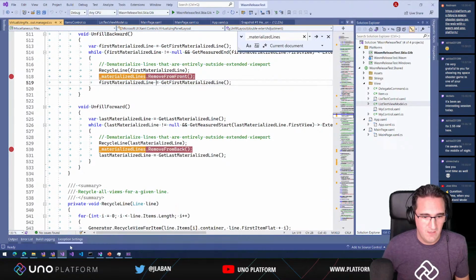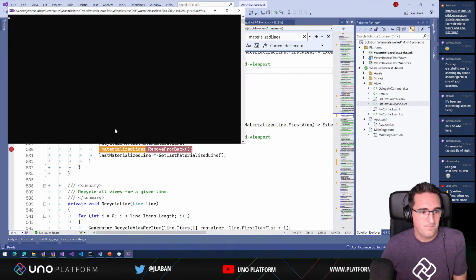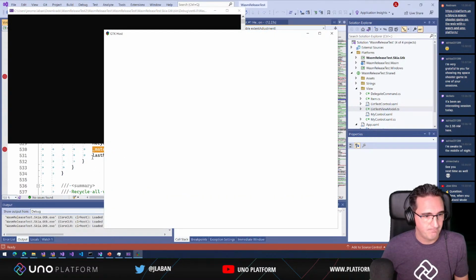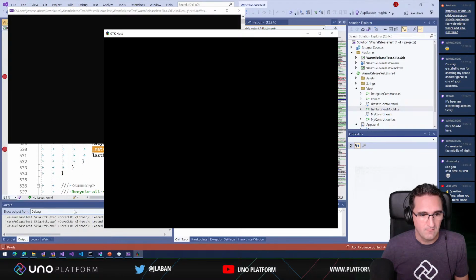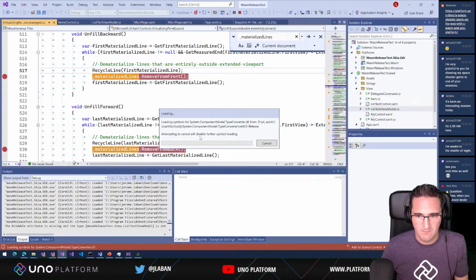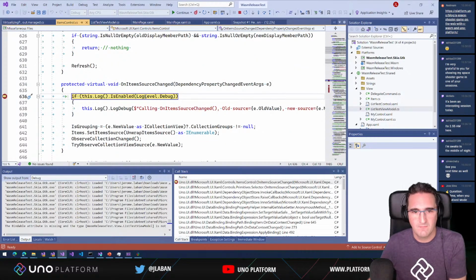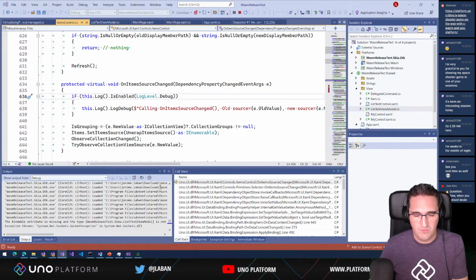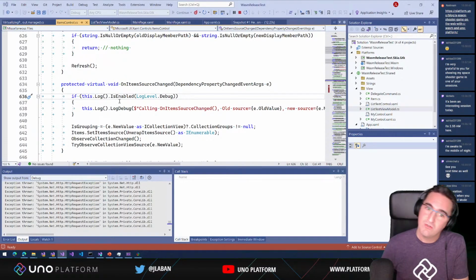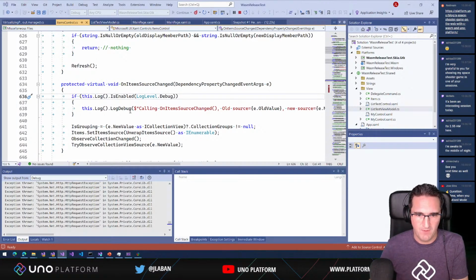So maybe, let's see if I get something. Okay, so I have this one that I don't need. This breakpoint, and I should be able to break into the other ones to find where we're actually removing content. So are we going to be able to see if we're removing the right things or not?